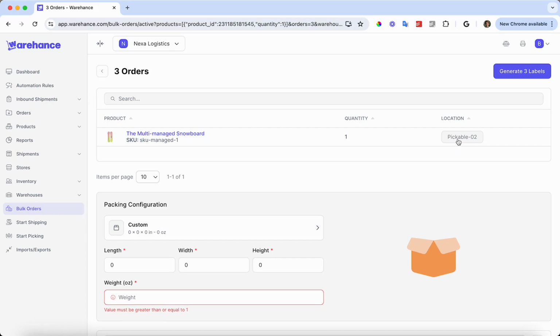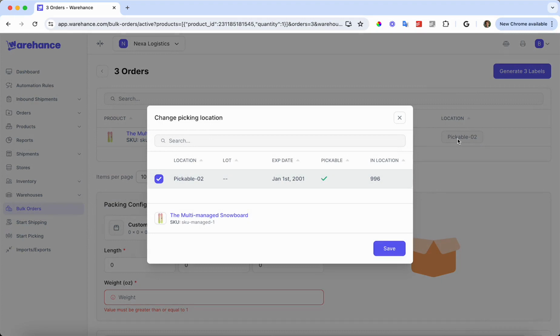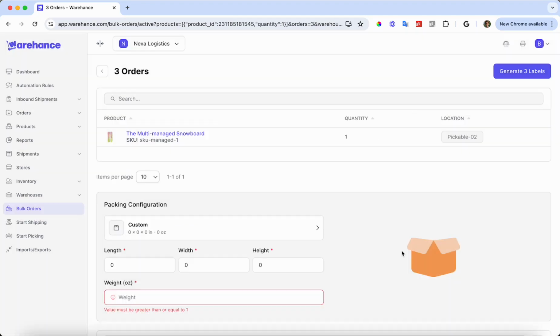If I click on this pickable 2 here, the location that it auto-suggested, it'll give you a list of all the locations that have that inventory and whether it's pickable or not. In this case, I have one inventory location for this snowboard, and it is pickable, as you can see by the check mark here. It shows you how many are in the location, whether there's a lot associated with it, and if so, the expiration date. I'm going to keep the selection since it's the only location possible, and press save.